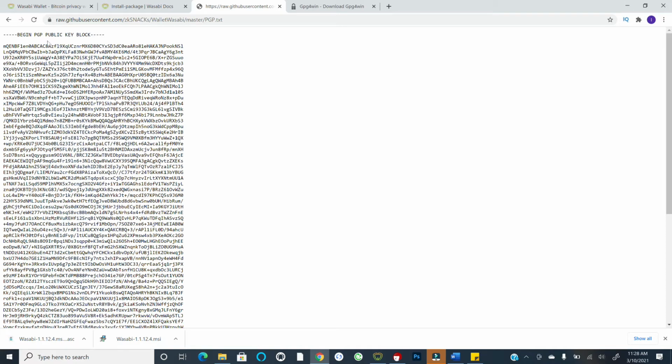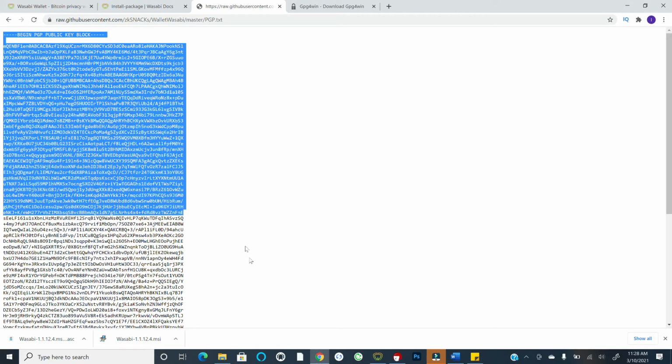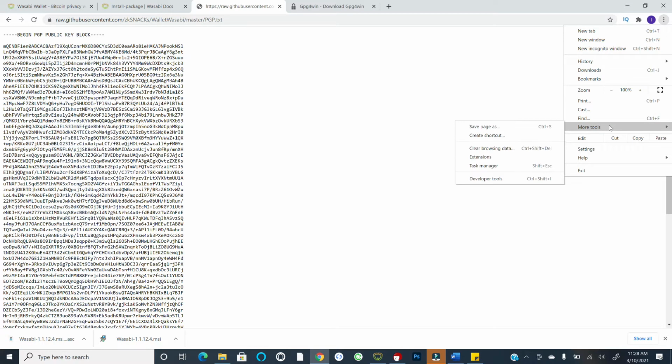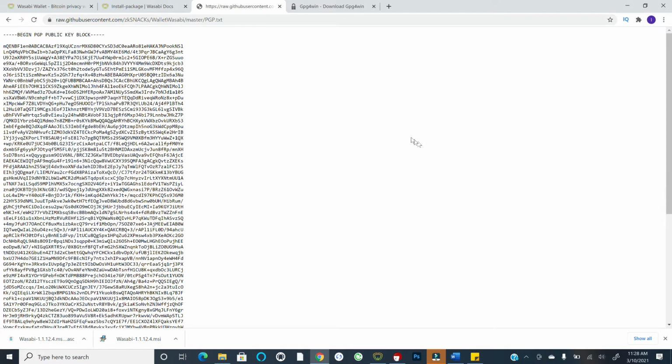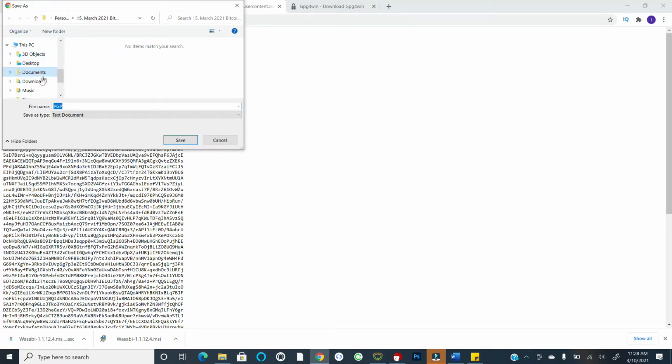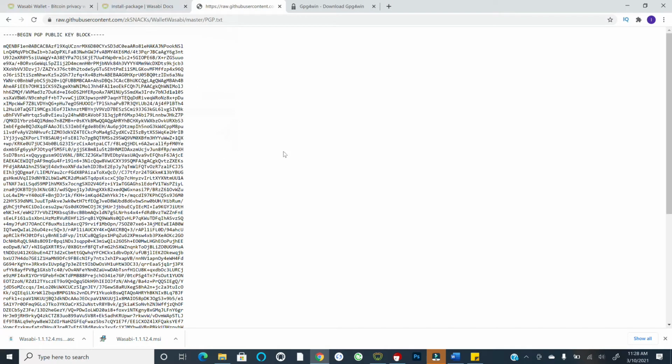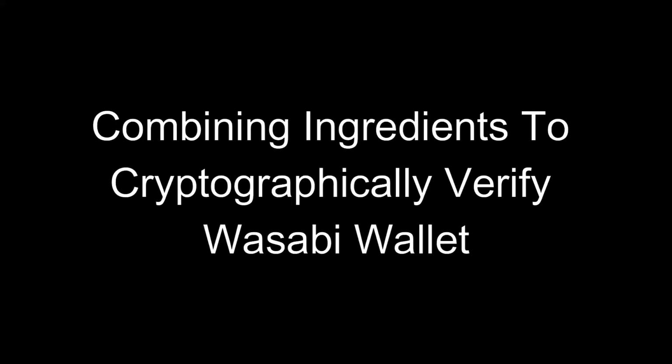You can highlight all of this, copy and paste it over to a text file, or if you're using Chrome, you can just go to More Tools, and then say Save Page As, and that will allow you to do the exact same thing. And so, let's just say PGP, we can go ahead and save it. I've already done it, so I'm going to click No. But it's as simple as that. You basically just want to save this as a text file.